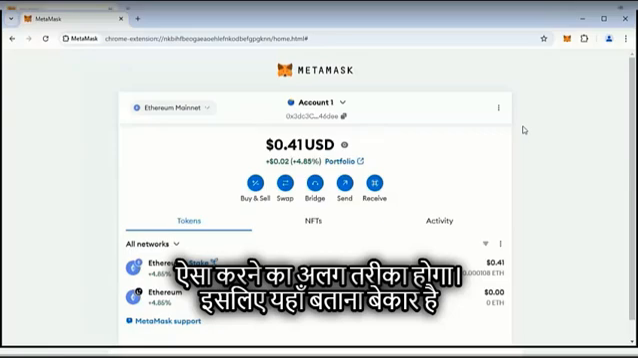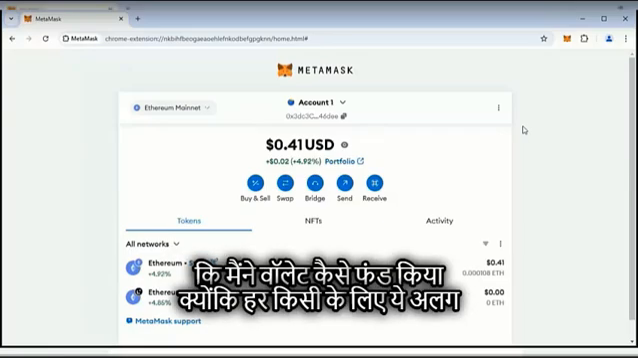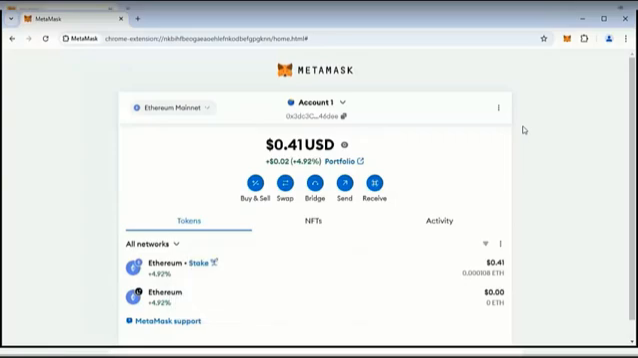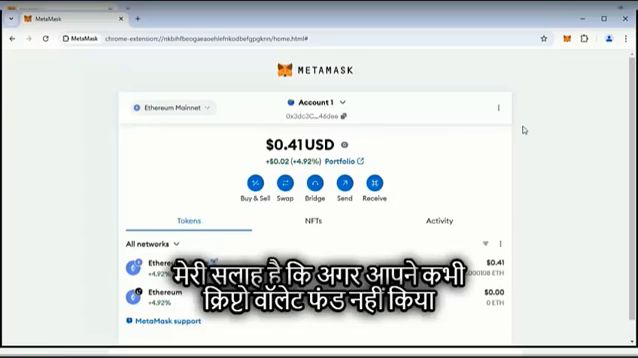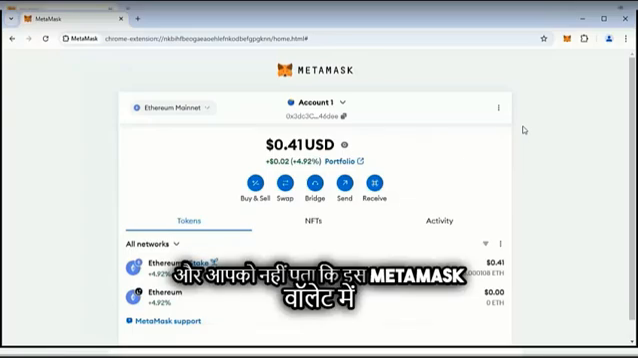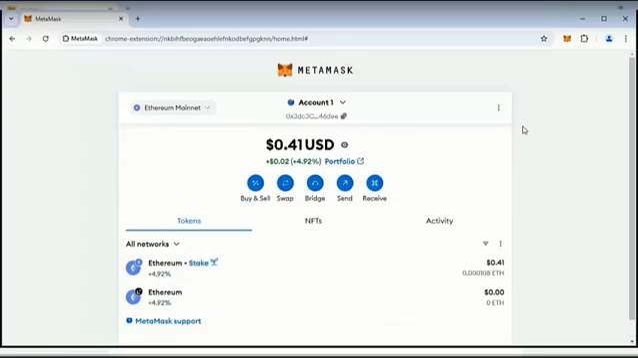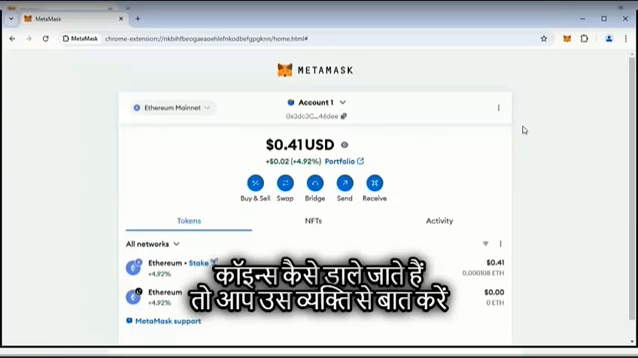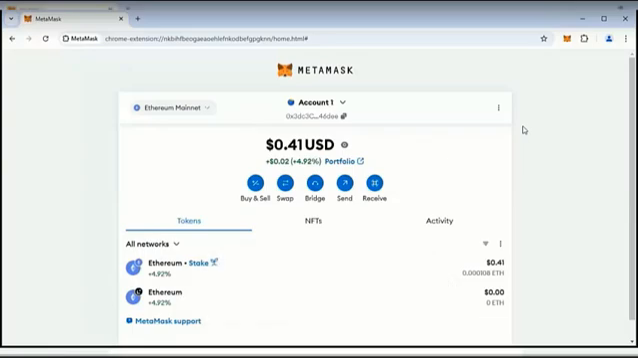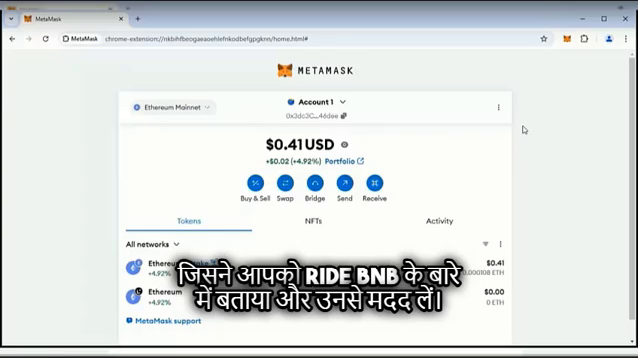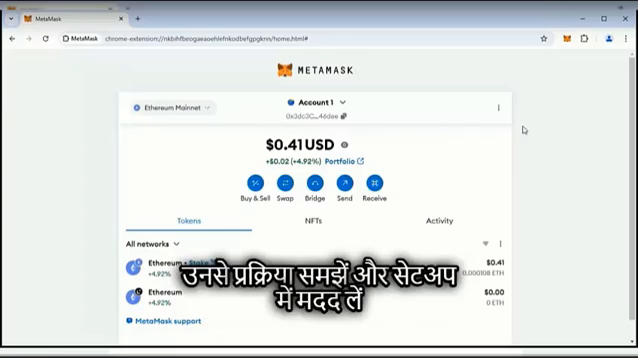So there's no point in taking us through the process here of exactly how I went ahead and funded this wallet, because for everybody that's going to be different. So my recommendation to you is, if you have never funded a crypto wallet before and you have no idea how to actually get coins into this MetaMask wallet, that you go ahead and talk to the person that referred you to RideBNB and get them to help you, get them to walk you through the process and get them to help you set up, okay?